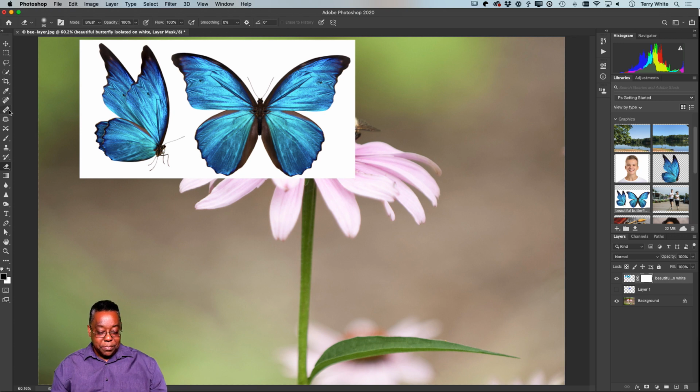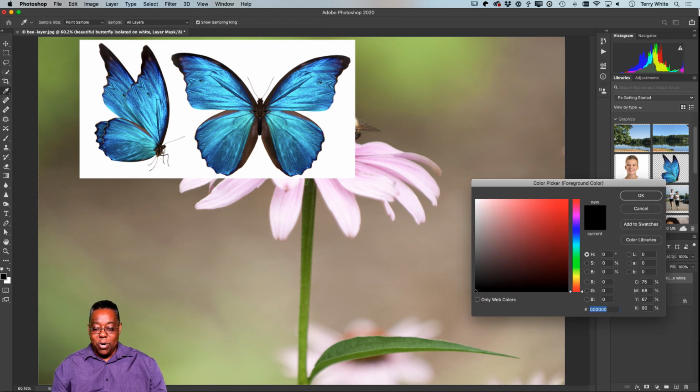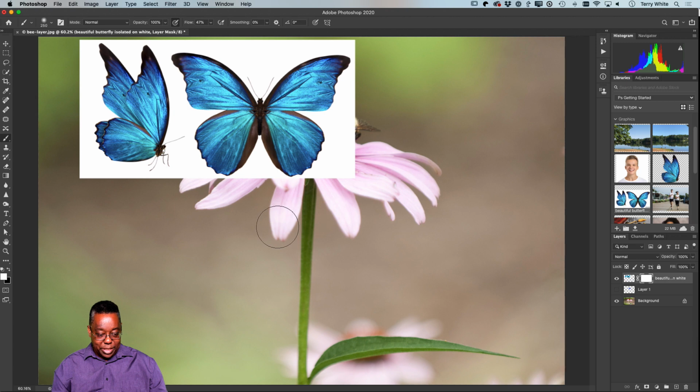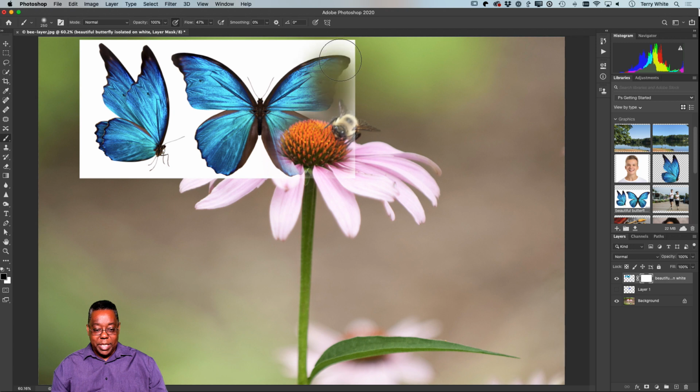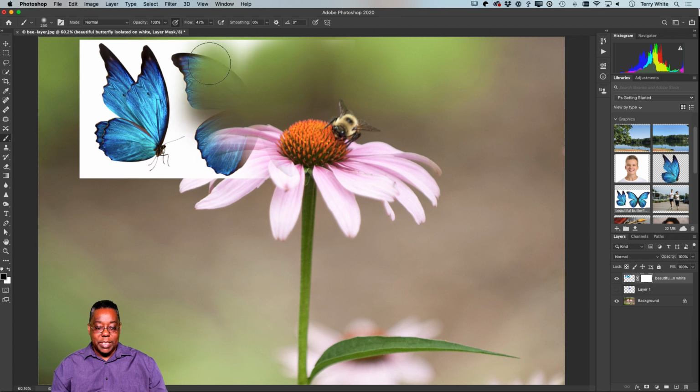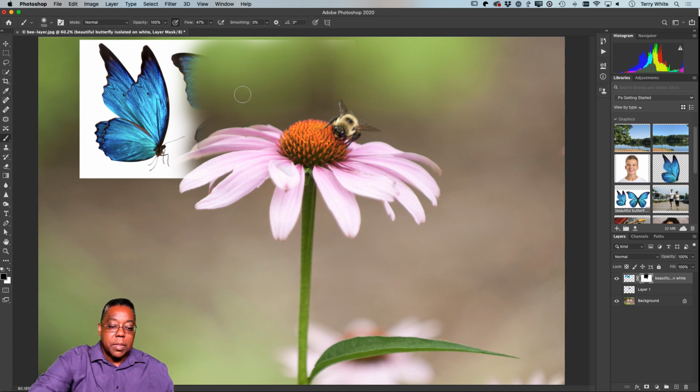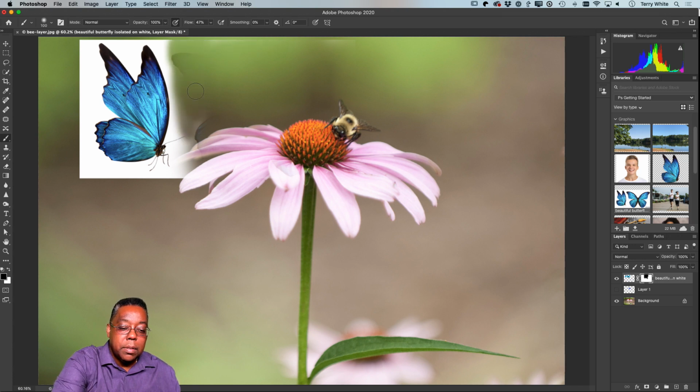So if I go to my brush and I'm on black paint, which by the way, you can click to get to black this way, or you can just hit the letter D on your keyboard to get back to your default colors. Once I get to black, I can then just start doing the same thing as I was doing with the eraser. But in this case, it's not permanently erasing the butterfly. It's just hiding it behind that mask. And if I make my brush smaller, I can get into the details there. Here we go. So I'm hiding the other butterfly and the other part of that white background.